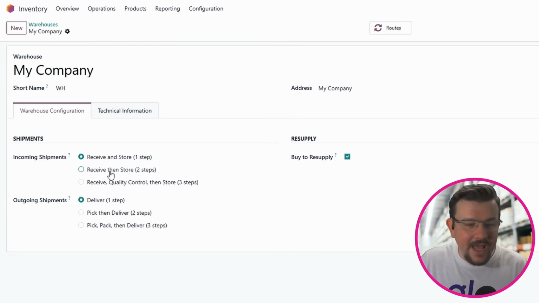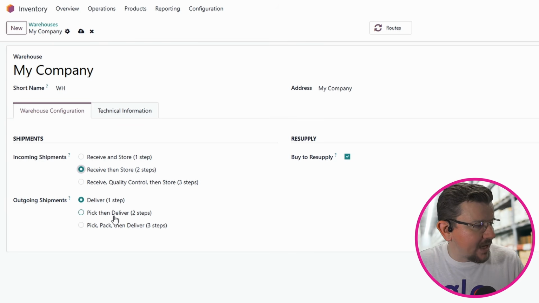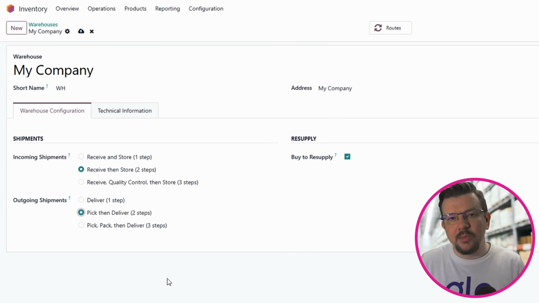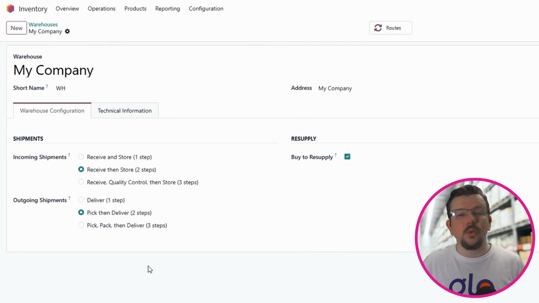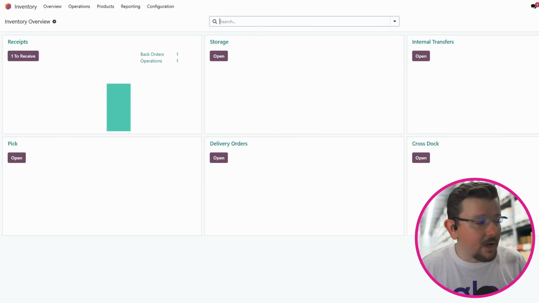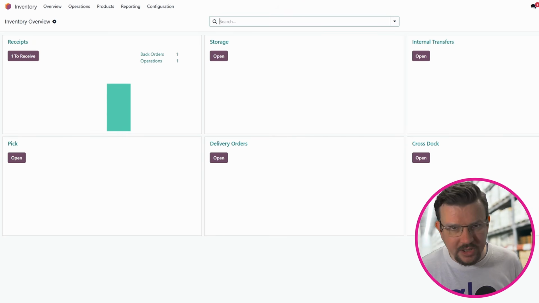So here in the warehouse settings, I can set 2-step shipments for incoming and outgoing together. And when I hit save, Odoo will go away and it will create all of the necessary operations that I need in order to handle that kind of setup. So here, for example, we can see that we have receipts and storage, we have internal transfers, and then we have pick and delivery orders.